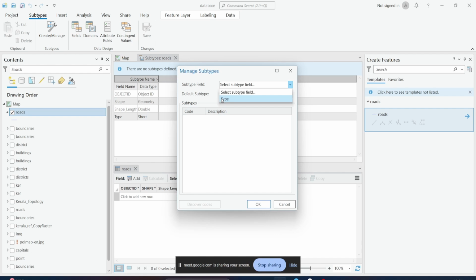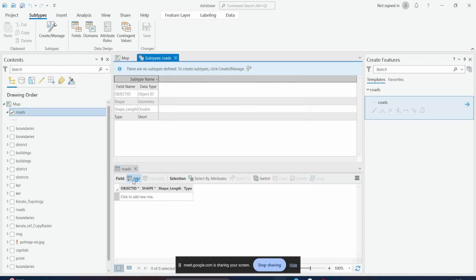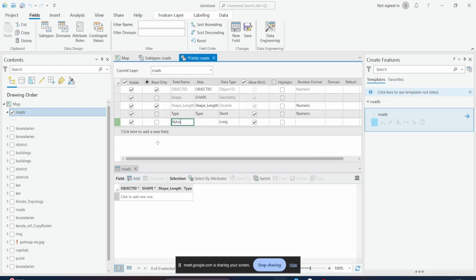So just make sure if you actually want to set a subtype field, it should be of data type integer. Okay. So if you had any other fields here, I'll just add another field here, right? I'll add another field called name and give the data type as text. Okay. That is given now.